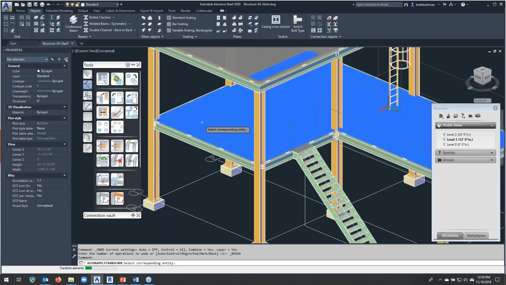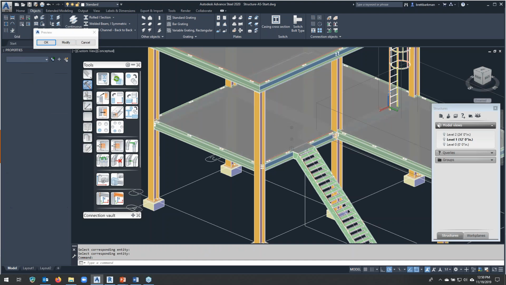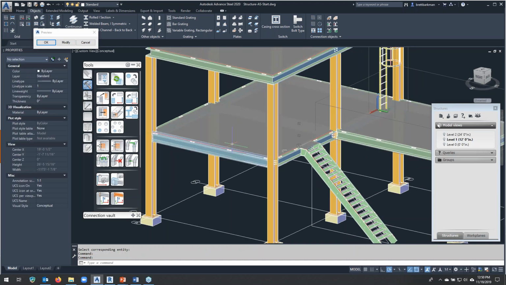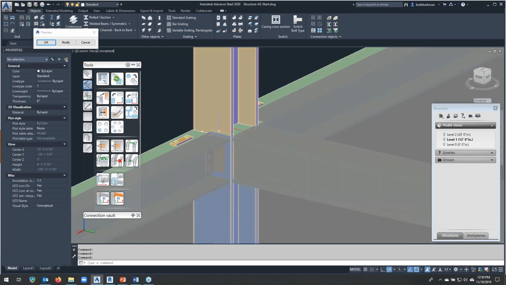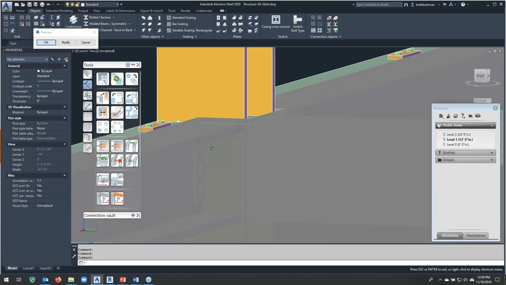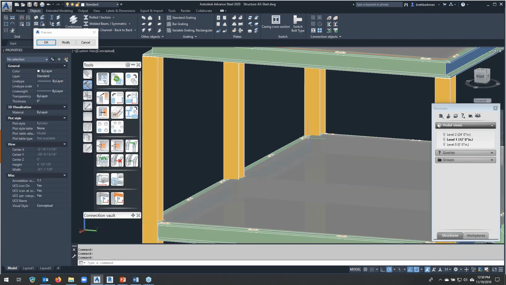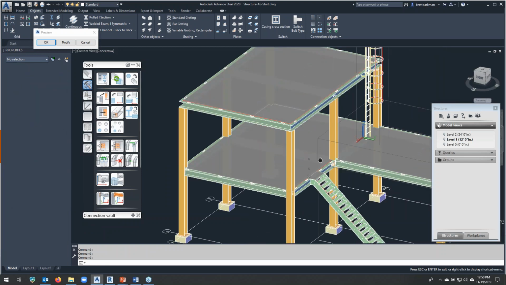We'll preview that, and then we'll choose the corresponding entity, which will be the grating, because we want those copies to cut that feature or that object. Now we're in preview mode, and we can go and take a look at our other columns and see how it looks. That one looks good. Looks like those notches have been created just fine.